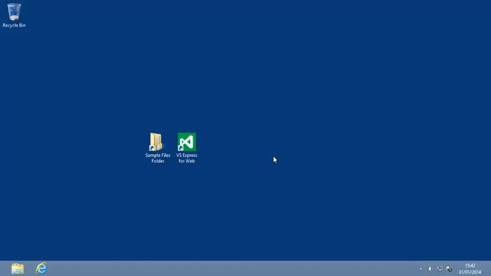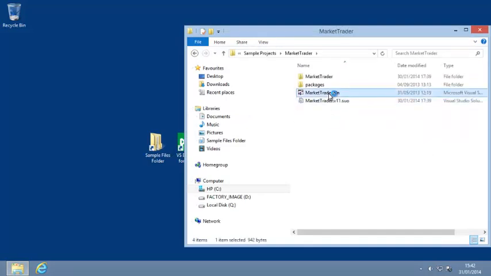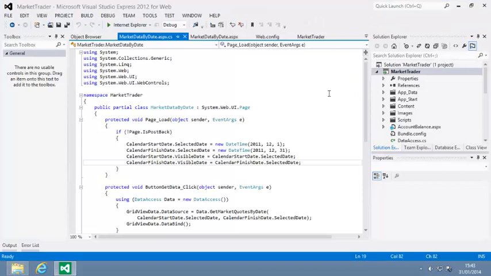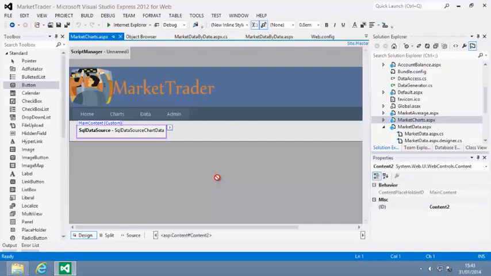To begin this lesson, open the Market Trader project from your sample files folder. And open marketcharts.aspx in Design View. At the moment, this page contains only a SQL data source control. The SQL data source control on this page retrieves data from a stored procedure in the project's database.